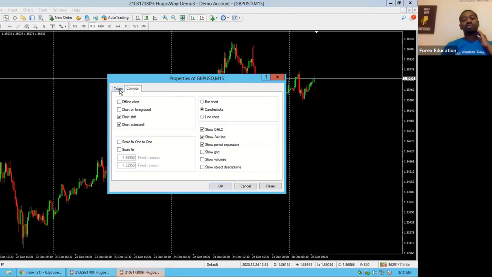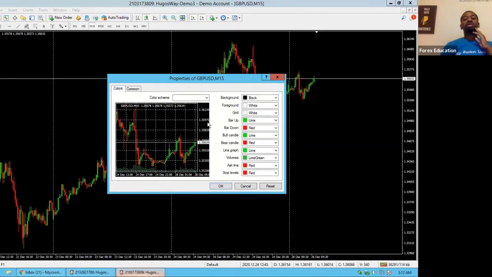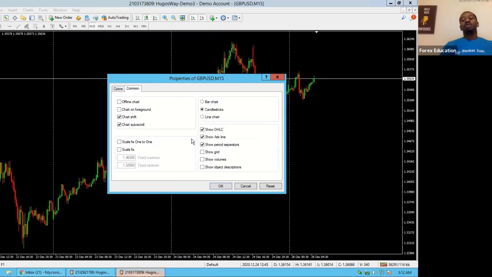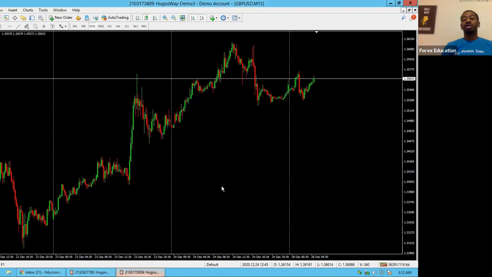All right, so I go back real quick. Here's the colors. Take a picture of those. And then under common, take a picture of these settings or a screenshot. All right, once you're done and you made all those changes, you want to select OK.